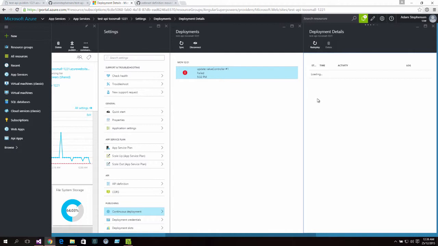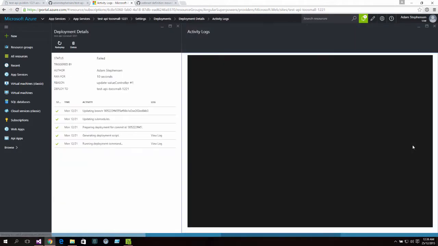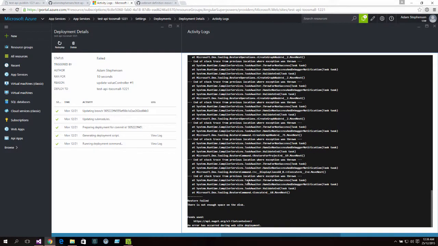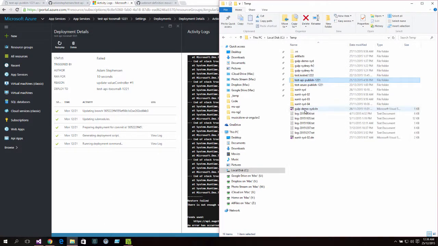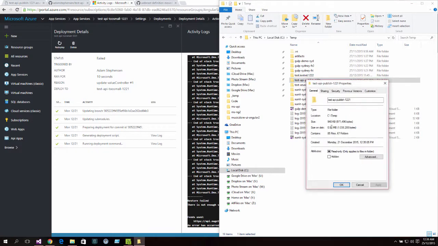Now, when I drill in and view the log, you can see that it was telling me that I was running out of disk space. Now, I thought that was a bit strange, and the reason is that when we have a look at it on disk, the project actually takes up less than a meg. Remember, this is just a File, New project for an empty Web API.